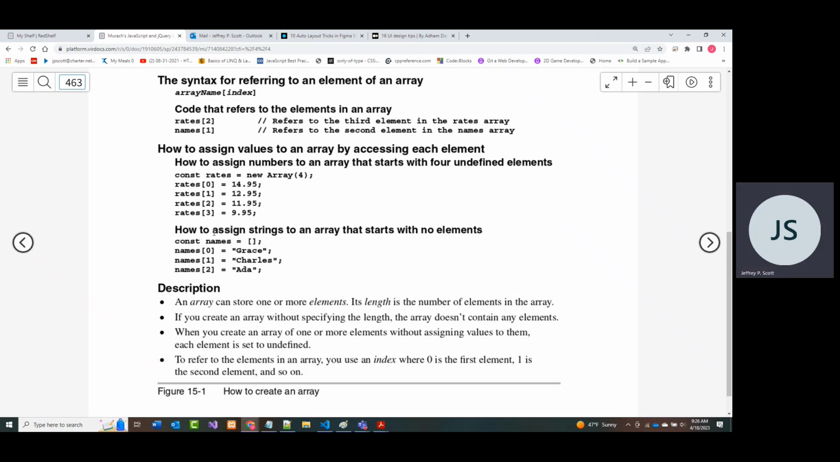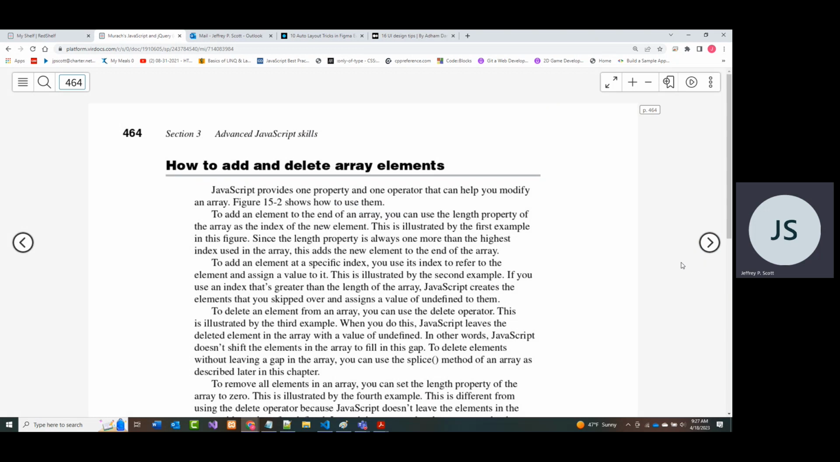If you create an array without specifying its length, the array is empty. It has no elements in it. When you create an array and you assign only some of the elements, the rest are set to undefined. The first array element is element 0, or index 0, or sub 0, or subscript 0. The next one would be 1, 2, 3, etc.